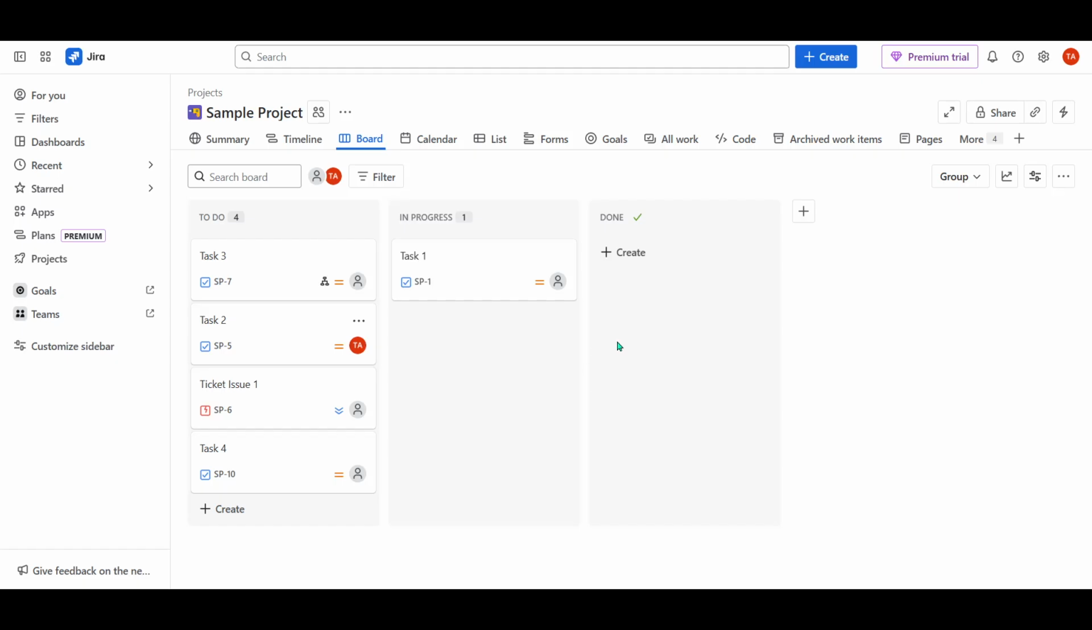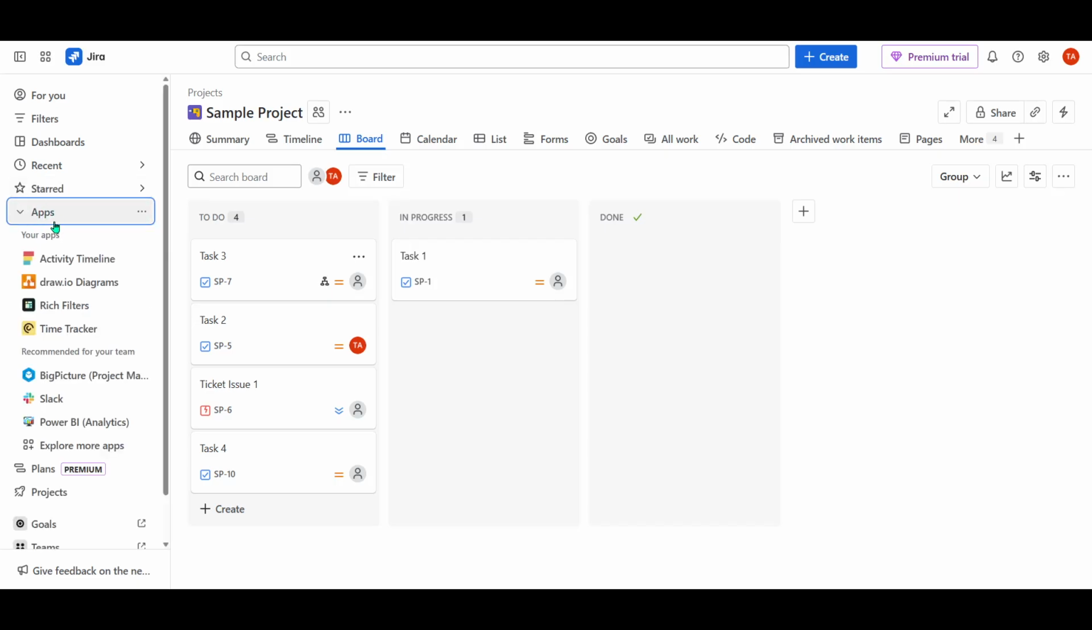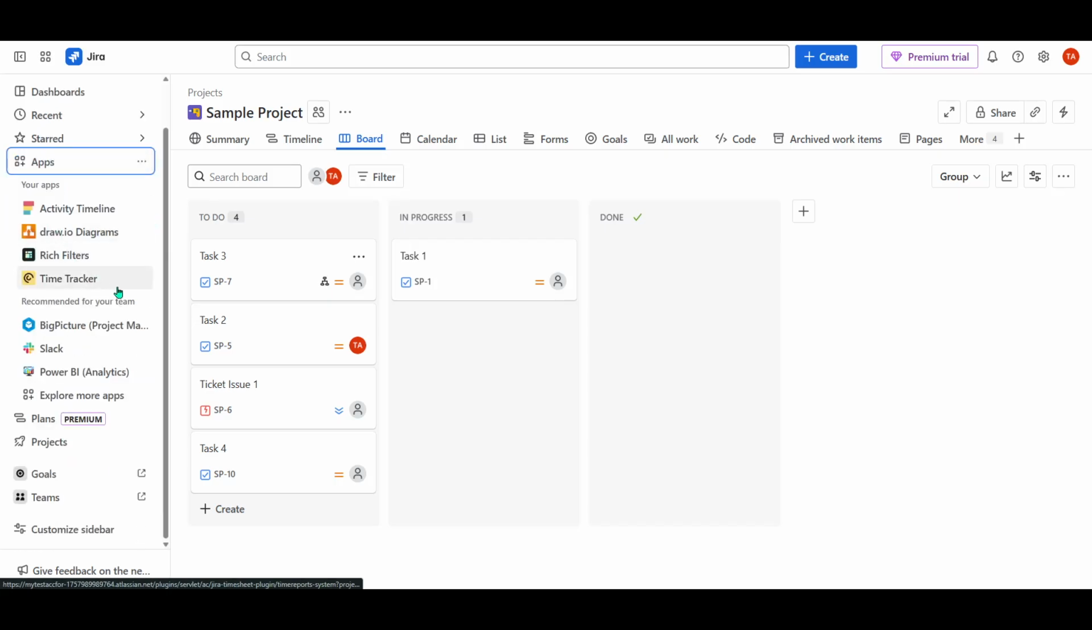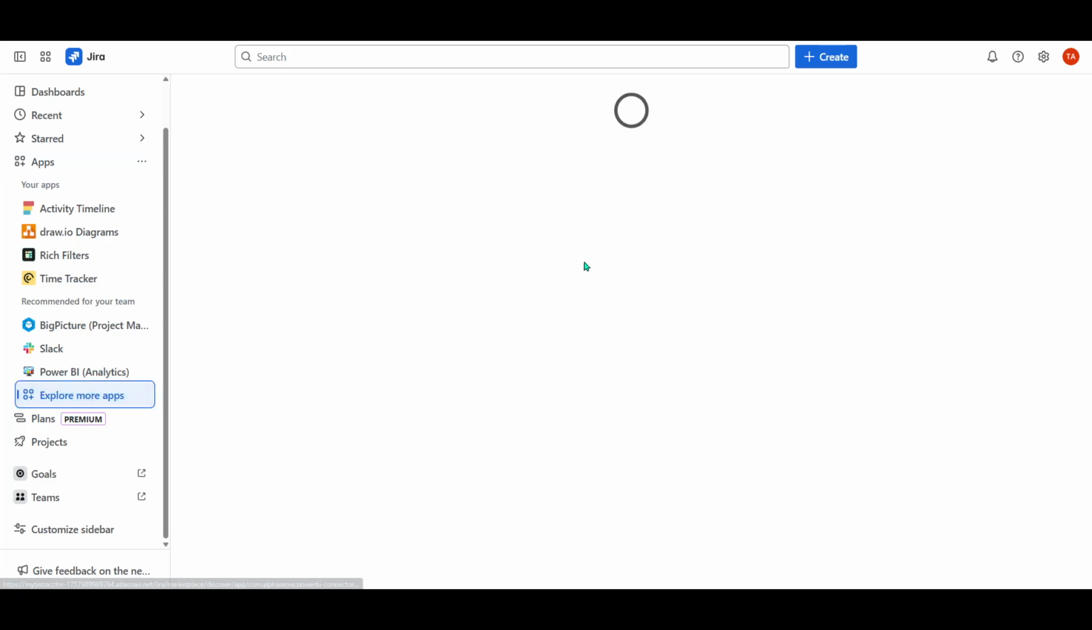Now, let's dive right into the installation process. First, you'll want to direct your attention to the left panel of your Jira dashboard. Here, you'll find the Apps section, which is your gateway to the vast array of extensions available for Jira. Give that a click. Once you've opened the Apps section, your next move is to click on Explore More Apps.